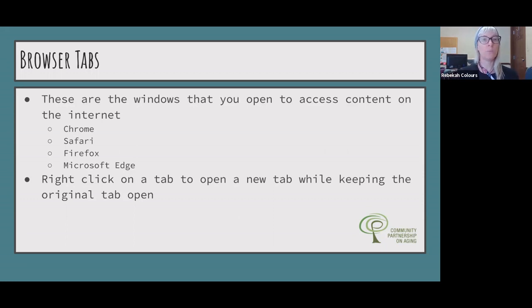When you have a browser tab open, you may want to keep that open and look at something else in a new window. If you right click on the existing tab, a new tab will open to the right of that one, keeping the first one open, but letting you have another tab open at the same time.